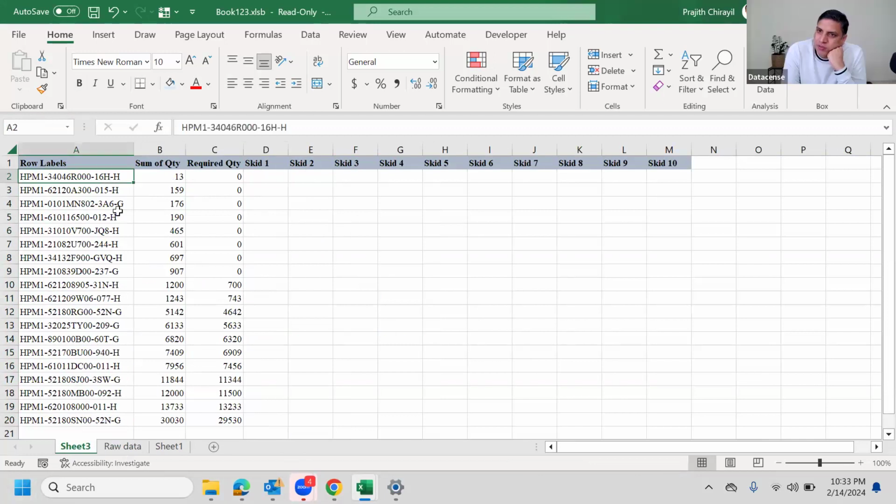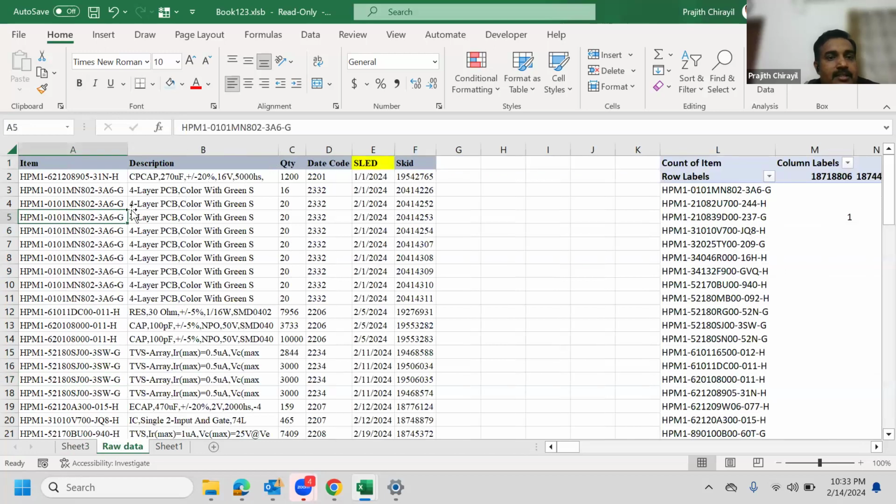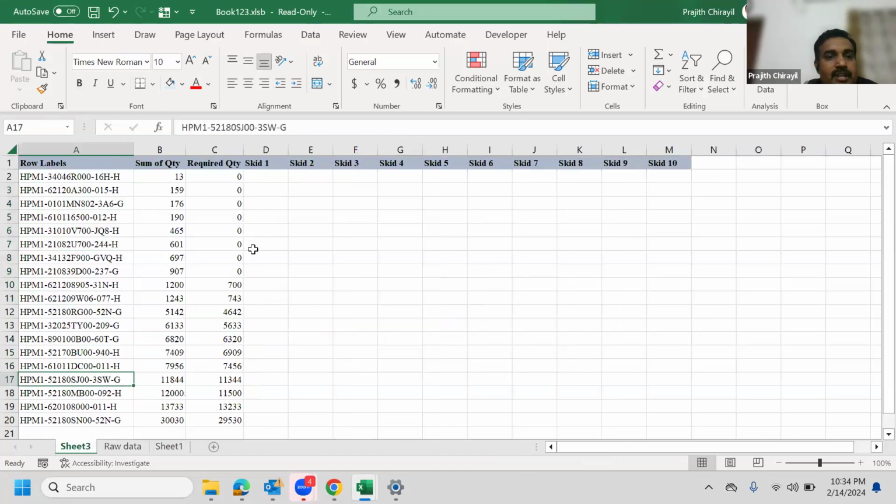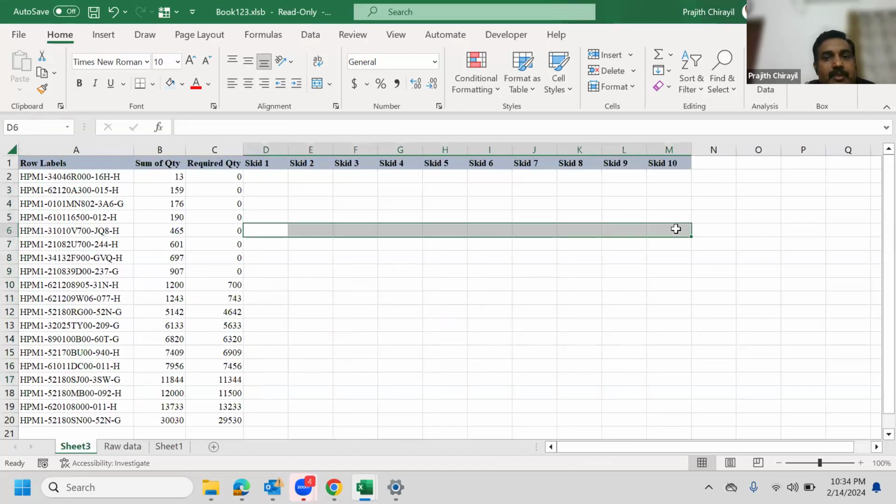Pivot may not work. What is the information in the row label? Sir, I will show you. For example, for one part, this part, 36 3A6G, I have nine entries. It is actually a storage location. In the storage location, nine locations are there. I want to put all these 9 locations here.